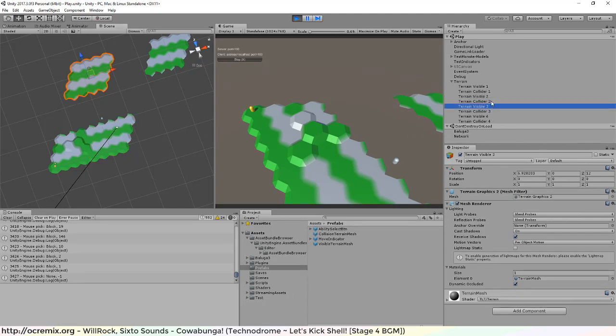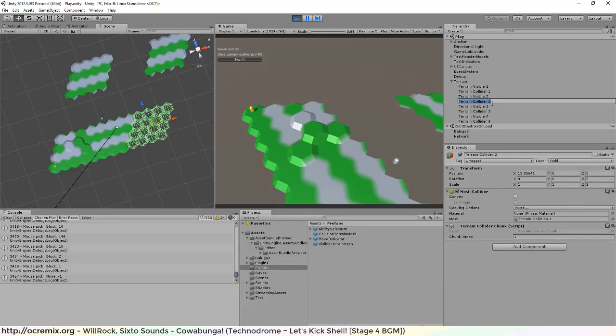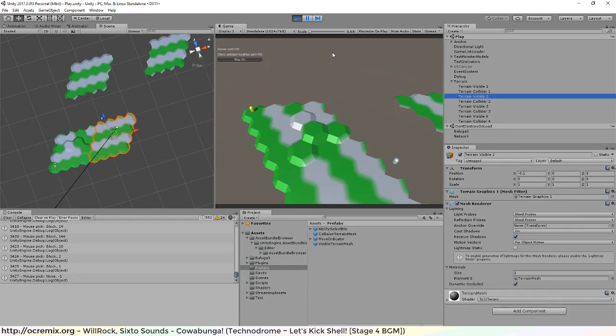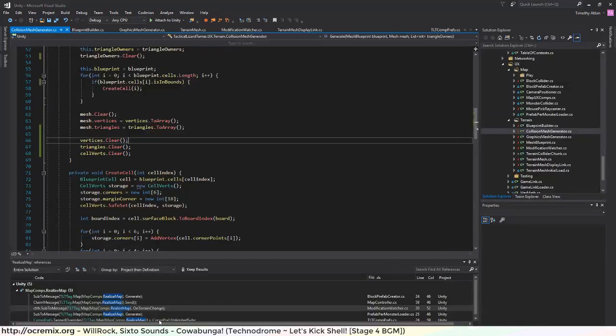Oh, should they all just be at 0? Oh, yeah, that makes sense because the vertices are placed in world space already. So this transform can just be at 0. Yeah, that was kind of silly of me, actually.